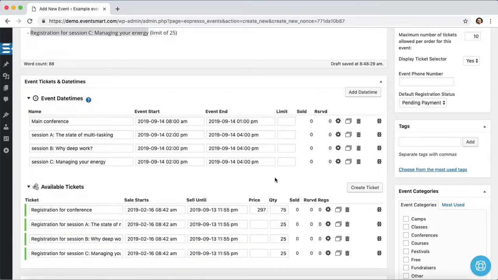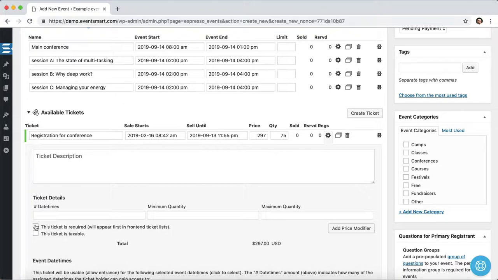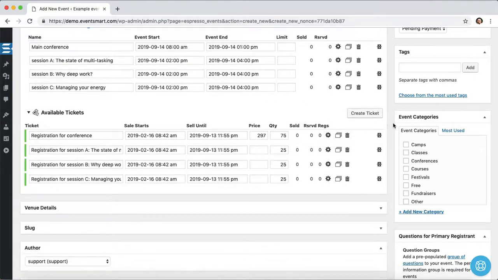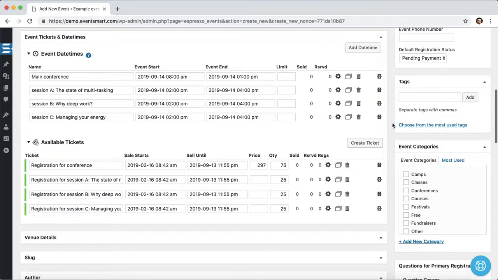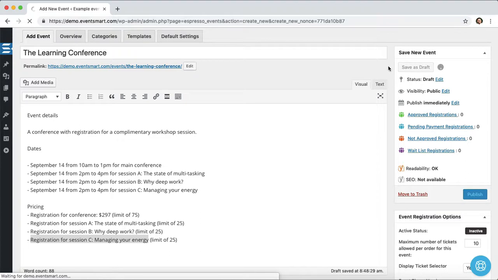Okay, so we've just set up the date times, we've set up the registration options. One more thing that we need to do is set this main registration option here to required. So I'll hover over and click on the gear icon, and then I'll click on this ticket is required. Alright, so we've just set up the conference. Now I'll scroll up and click on Save Draft here.